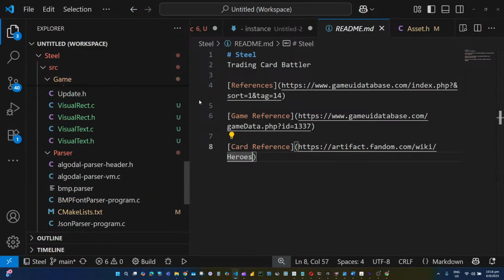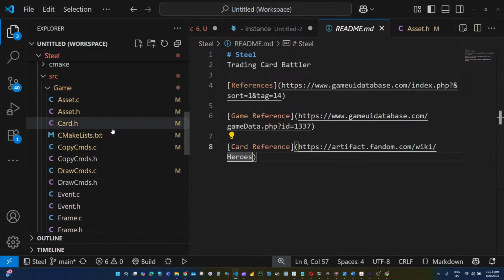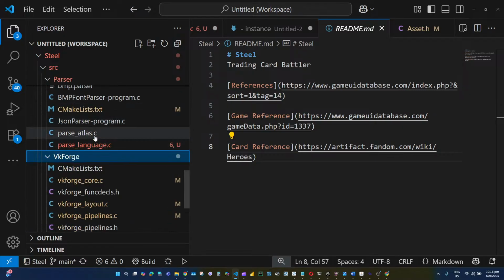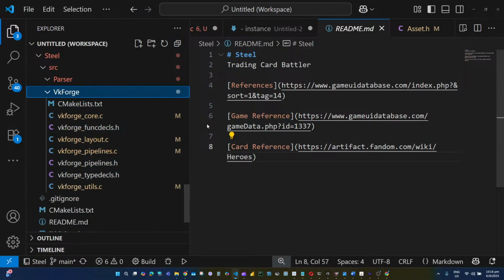So VkForge is something I created that generated the boilerplate code for me really fast. It generated a lot of code, and it's still a work in progress.